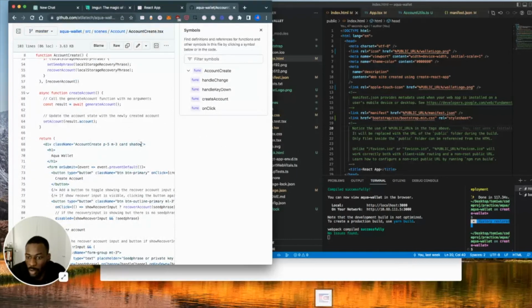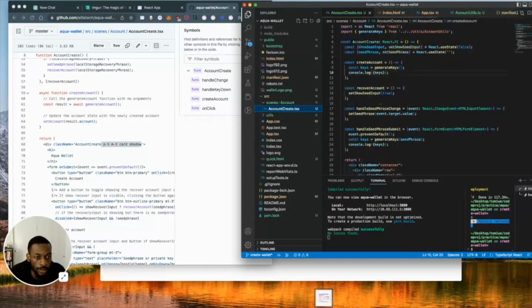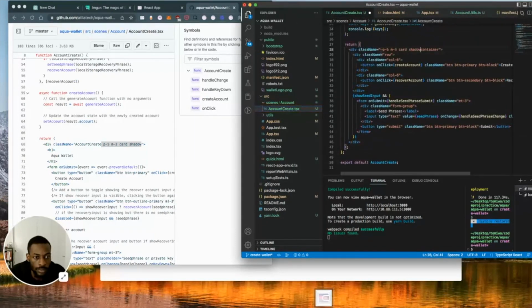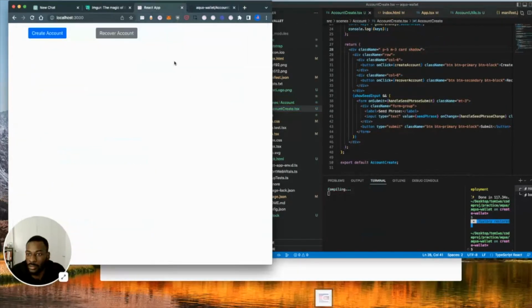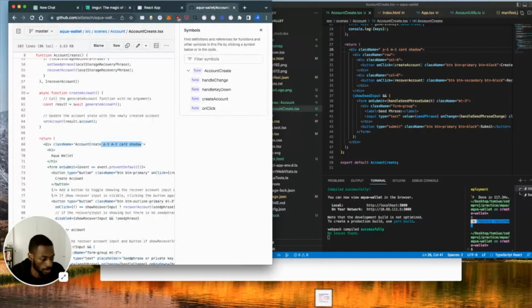Let's add some more classes to our account create component to make it look even better. I like to give it a drop shadow. So we're going to go to source scenes account create.tsx. We can just find this code snippet in the account create GitHub file for Aqua Wallet, and then we can just add card shadow and maybe some padding and a margin to give it a nice drop shadow to make it look nicer.